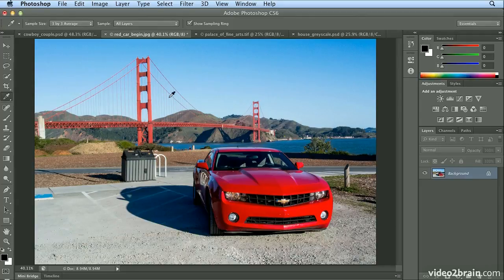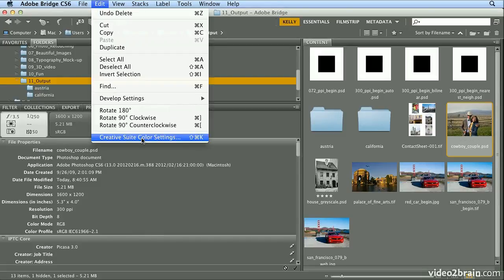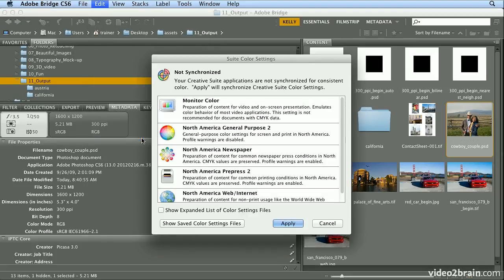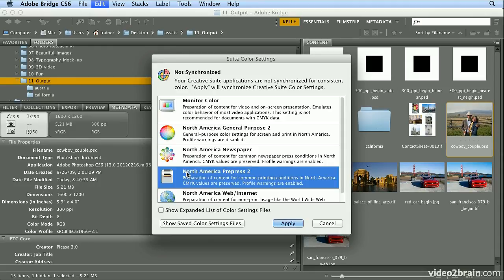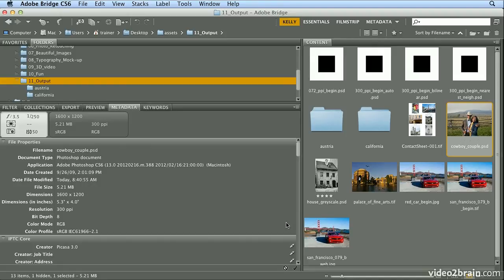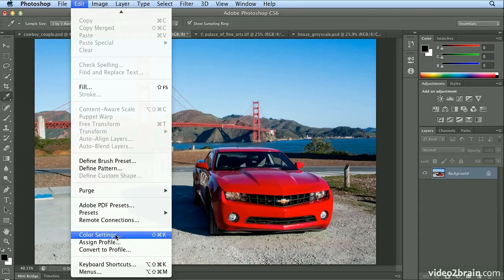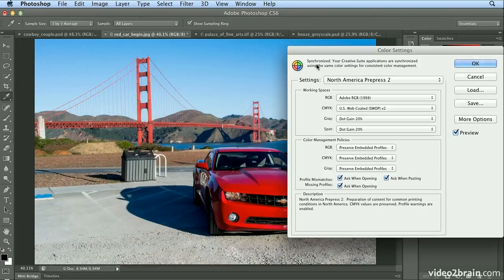So let's finish this off by going to File, Browse in Bridge, and when I do File, Browse in Bridge, I'll choose Edit, Creative Suite Color Settings. This way, all the applications in the Creative Suite will be synchronized and display color the same and print color the same. So I'm going to choose North America Prepress 2. I'll hit Apply. I will come back to Photoshop, and I will check Edit, Color Settings, and I will see it says synchronized and everything is North America Prepress 2.